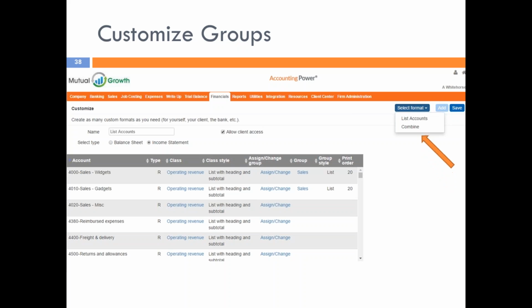So anyway, what you do is initially you set up different formats. I've already done two here. One was list and one is combined, just so it's easy for me when I go to print them, I know which one to get. You can add as many as you want. There's an unlimited number that you can have.